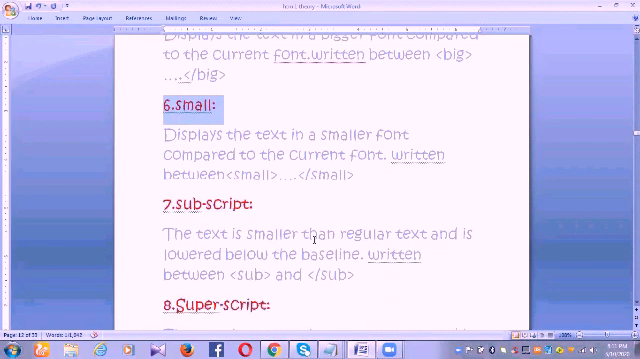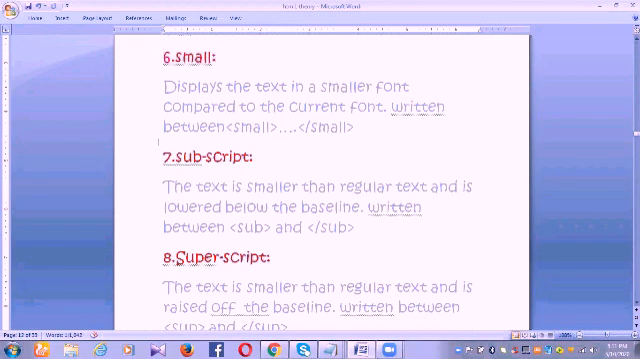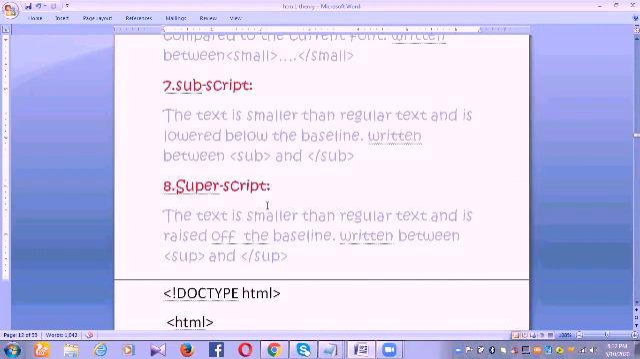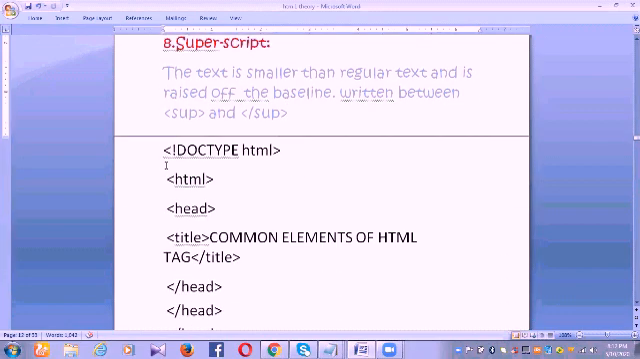Okay, then we have subscript. As I showed you already, the base value like x base 4. If you want to make it base, then we will make use of this subscript. That is, the text is smaller than regular text and is lowered below the baseline and is written between sub and forward slash sub. Then superscript, just to show the power of, to the power of. Then we use this superscript. The text is smaller than regular text and is raised off the baseline, and it is written between sup and forward slash sup.